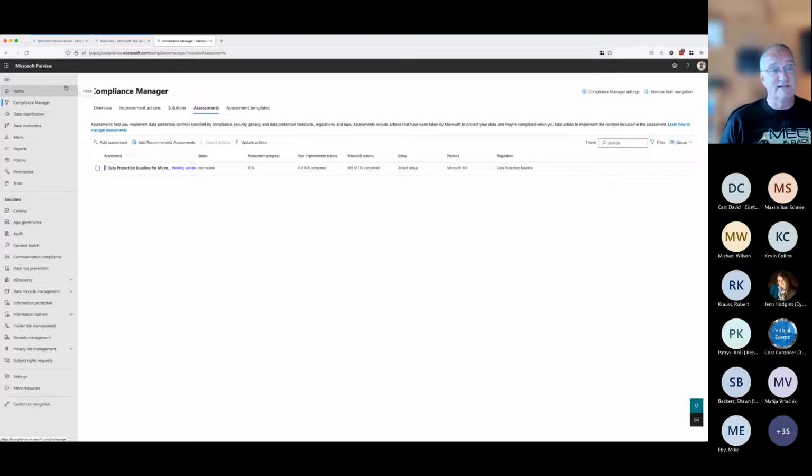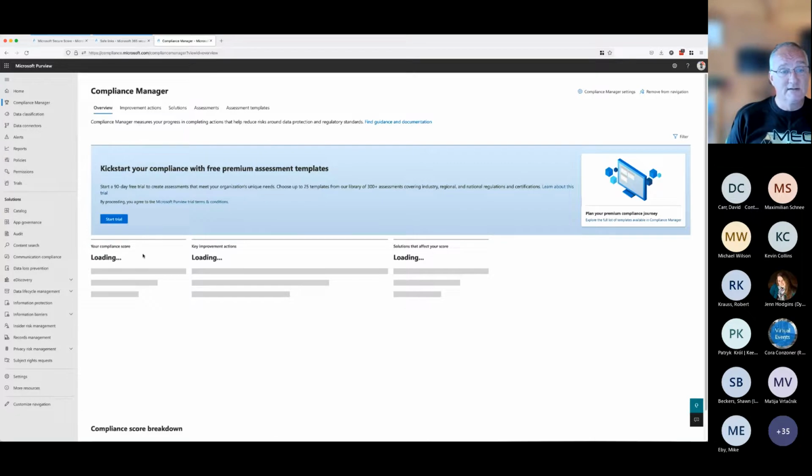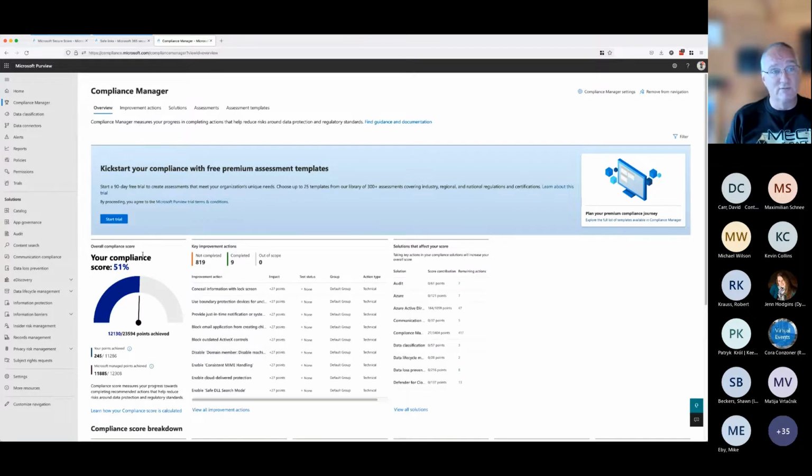I just want to point out I can go pick a template that defines the requirements that I'm going to be measured against. And then when I do that, after giving CAMP, the compliance manager processor, a chance to catch up, I'm going to start to see my results here reflect how compliant I currently am with the assessment that I've chosen.